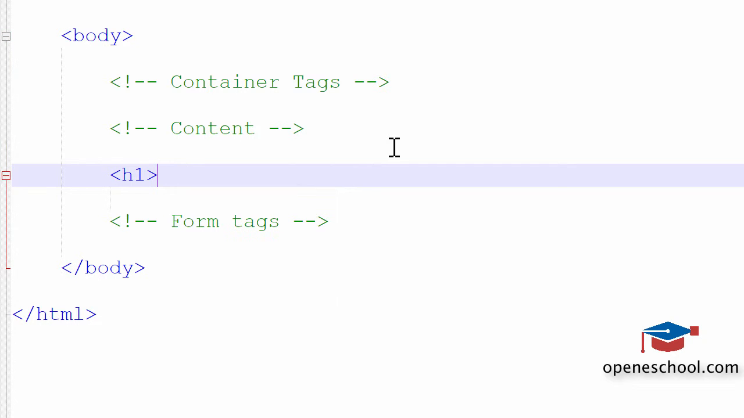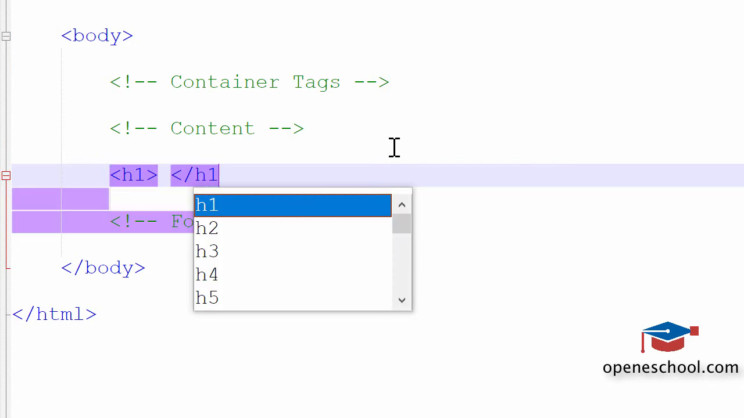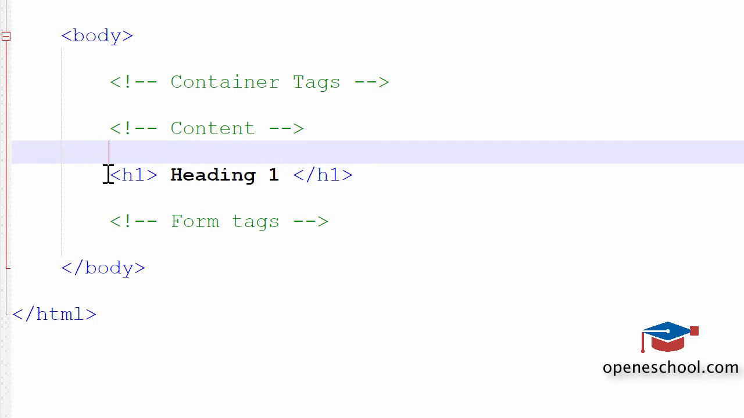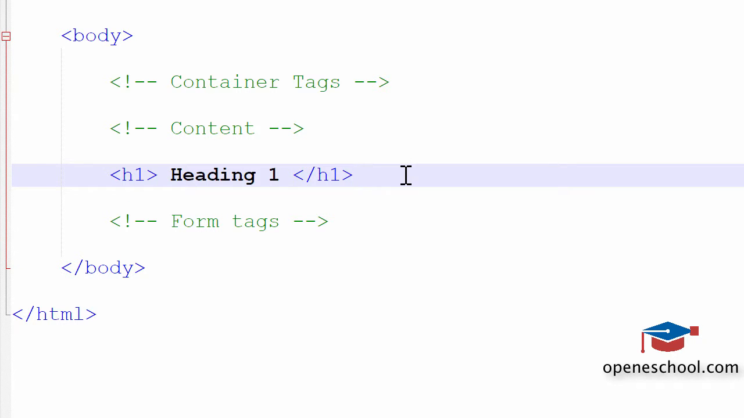So, if we write H1 and we close this tag, then this tag is used for giving the heading which has the largest size. So if I say this is heading 1, this is the first heading that we have given in our web page. Now there are six tags, H1 till H6. Let me first show you how the H1 tag looks.